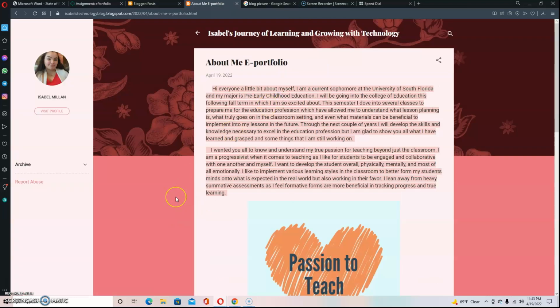Now continuing with a little bit more about me. I'm a current sophomore at the University of South Florida. My major is pre-early childhood education. I will be going into the College of Education this following fall term, which I'm really excited about.